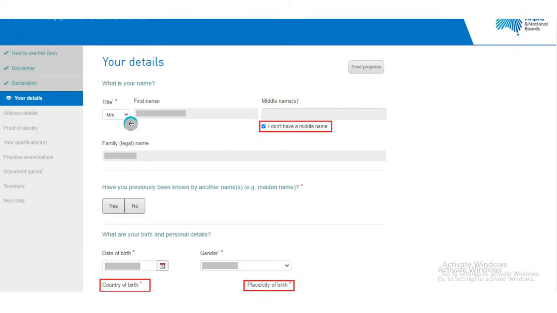So you have to mention your title, then your first name and your last and middle name. If you do not have a middle name, you will be checking this box, that is, I don't have a middle name, and then a family or legal name. Have you previously been known by any other name? If you have, you will be checking yes, otherwise no.